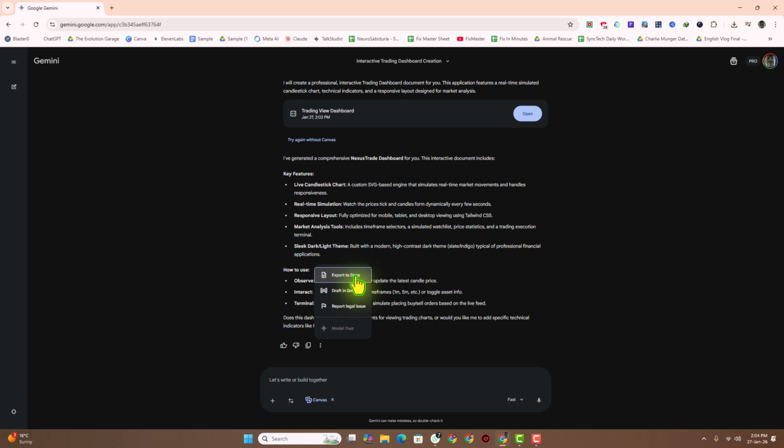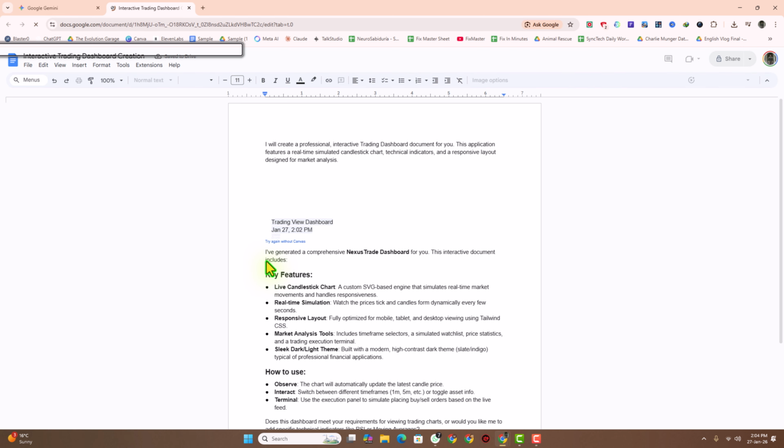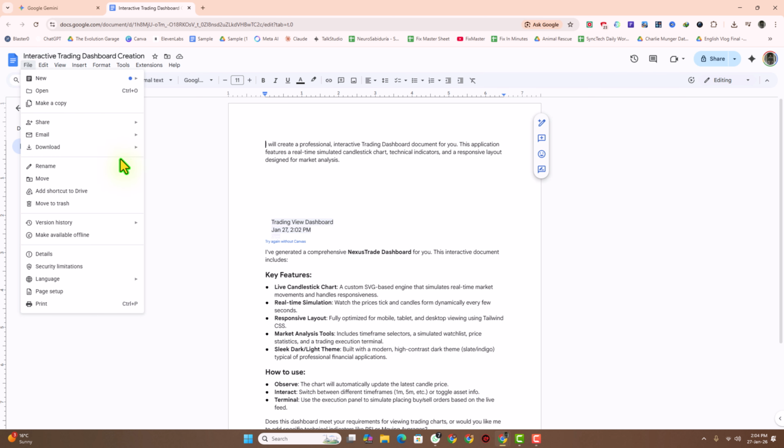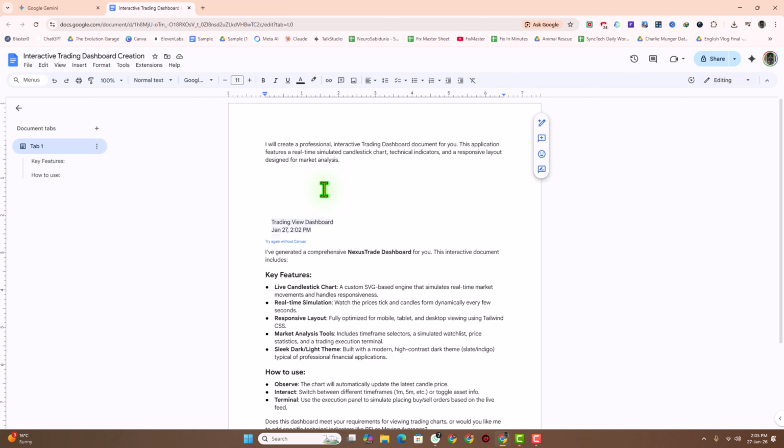When you're done, click Export to Docs. This moves your Canvas document into Google Docs, where editing is much easier and cleaner. Now, to download it as a PDF, in Google Docs, click File, then Download, and choose PDF document.pdf.